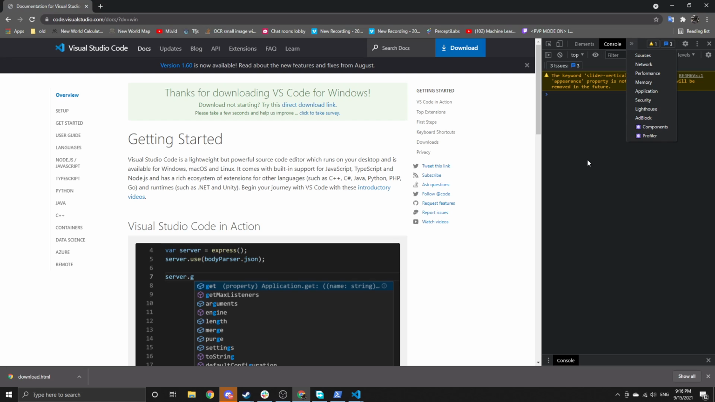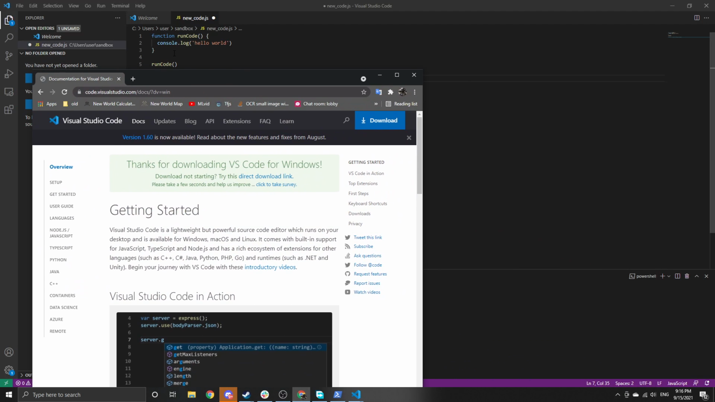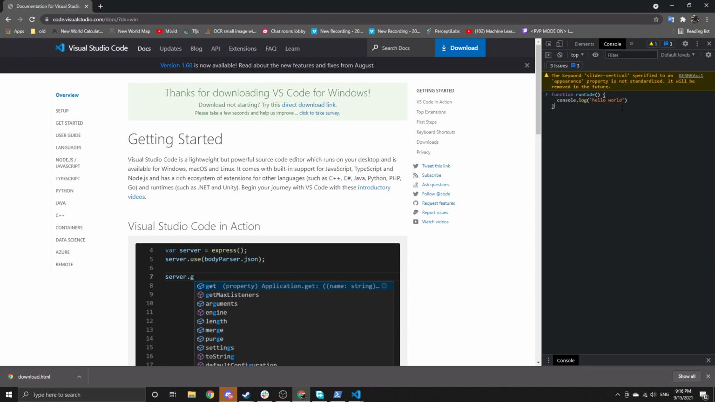Usually it has a lot of things. We are now interested only in the console. The rest we might go through later when we want to work on the website. Right now, not so much. So we can literally just copy this code. You can just type it in and then do run code, and it will just show hello world.